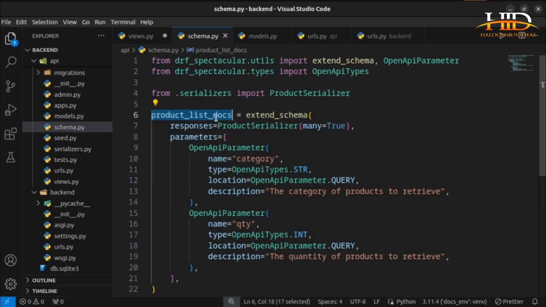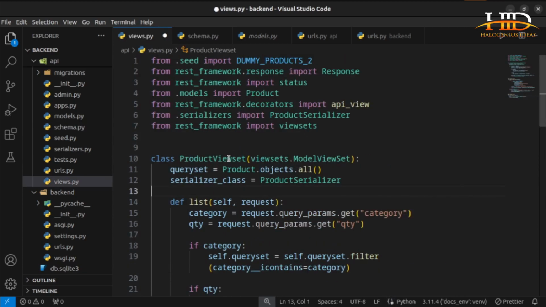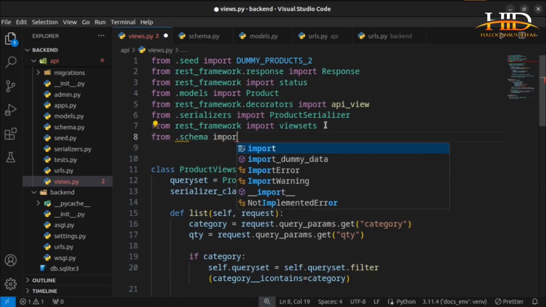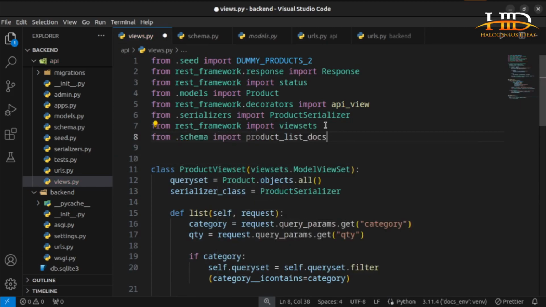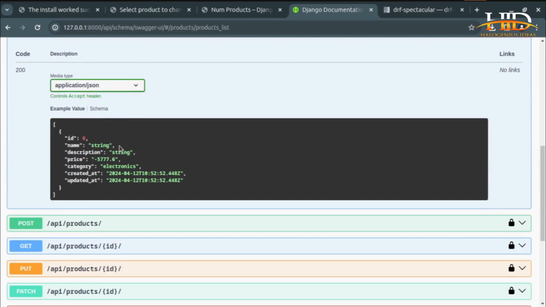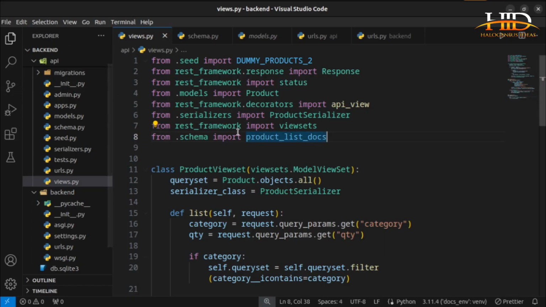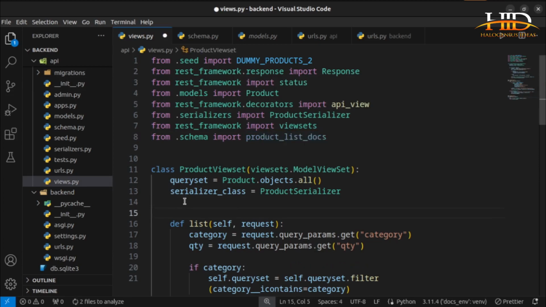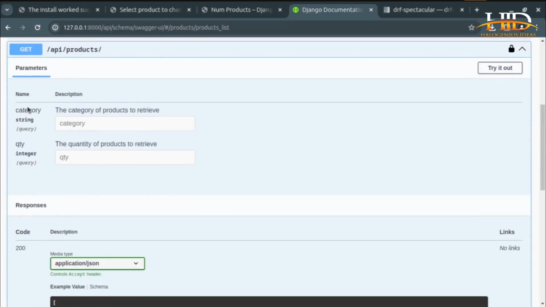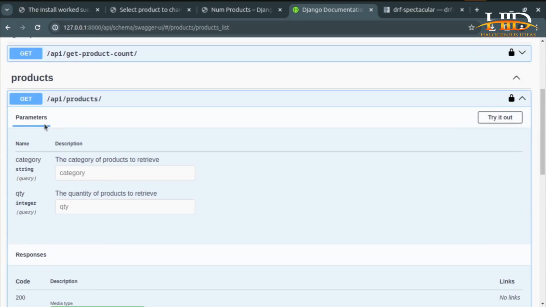I have to import this products list docs. Then I'll use it to decorate this one. So from .schema import the list docs decorator. Save this and come back here. If I reload, something is wrong. Okay, I've imported it, but I've not decorated the method. Sorry about that. So just decorate it, come here and reload. You can see the query parameters now.